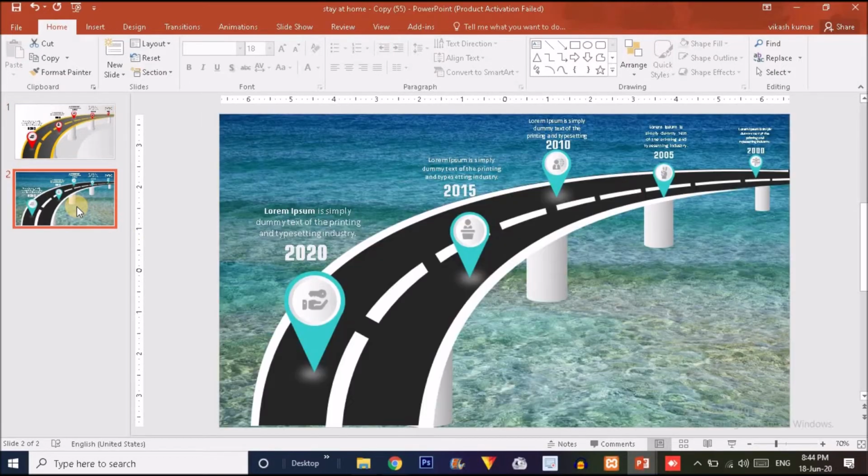For this other one, I'm creating this flyover over a sea or a river. For the road surface, I have used black and white color, and for the location icon I have used blue so that it will match the background color and give a pleasant look to our infographics. So this is the overview of the infographics.